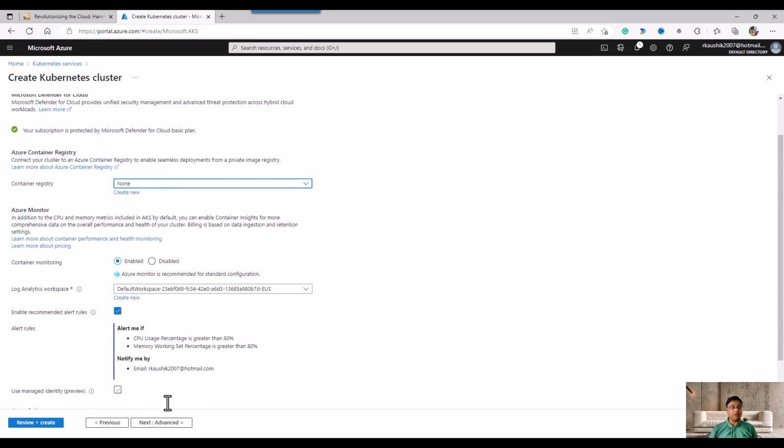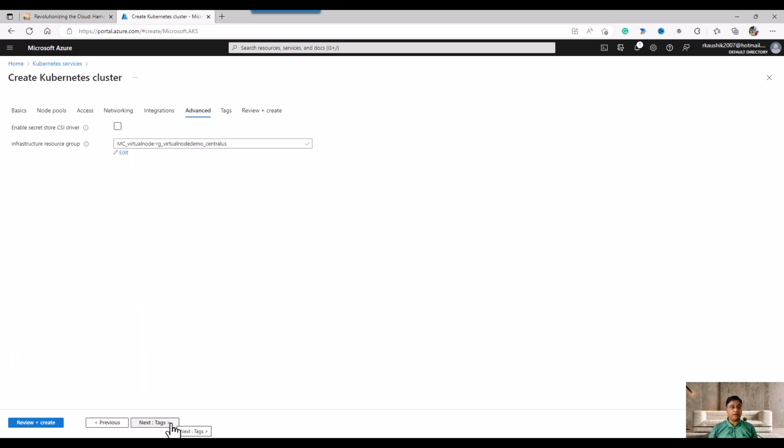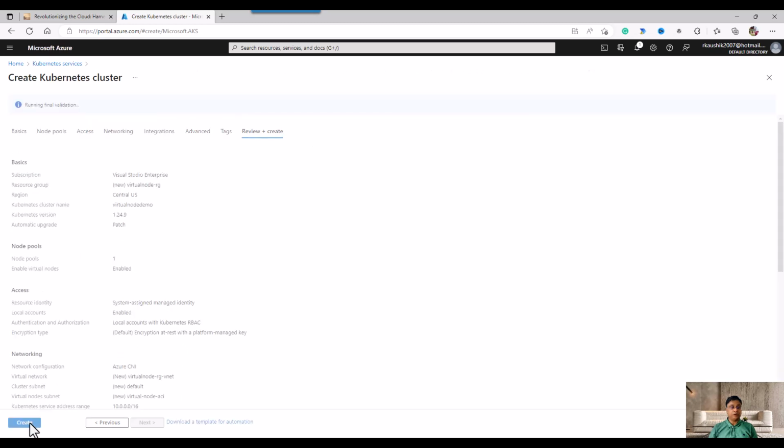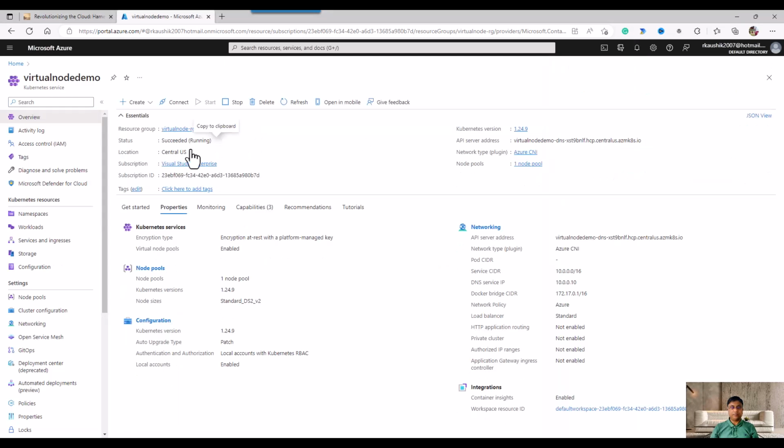Container registry is none, but you can use any container registry if you want. Next, if you want to add tags, you can, and then create it. So now your cluster is getting created. First it's going to validate it. Validation is done, and let's create this cluster now. Now you can see that the deployment is successfully created, and the resource is still getting created. It's created now, and it is up and running.